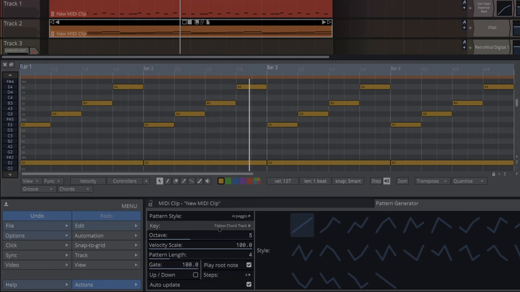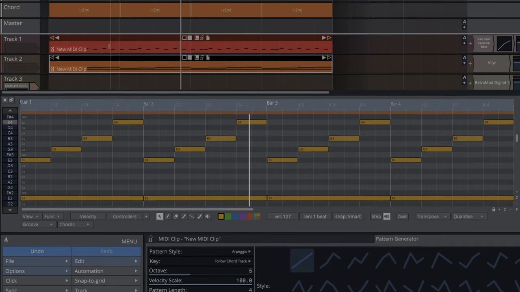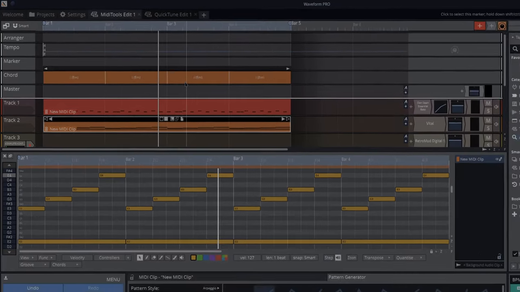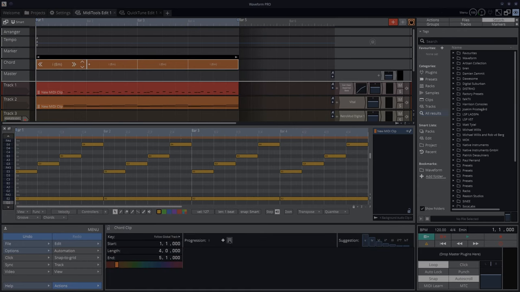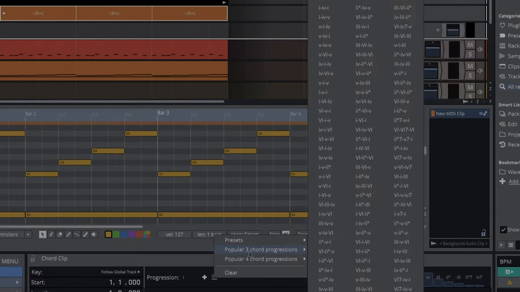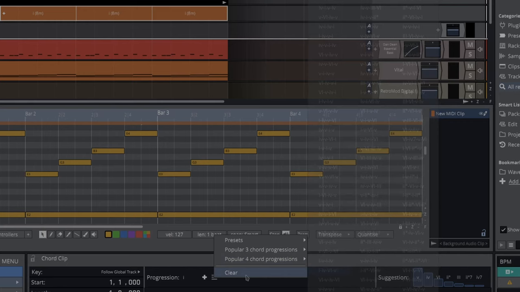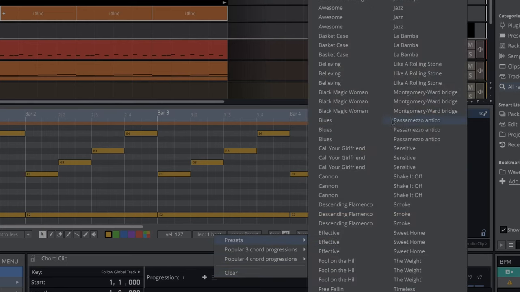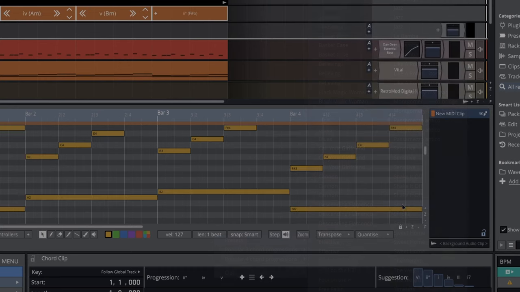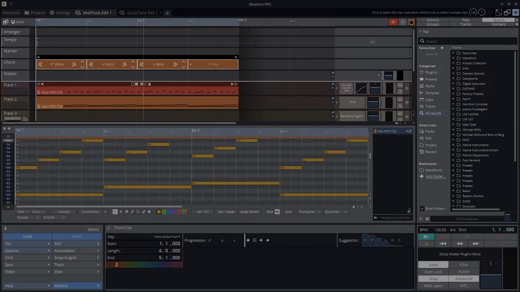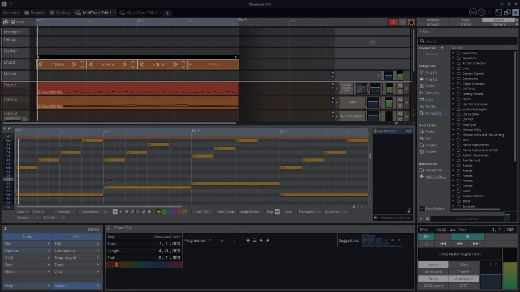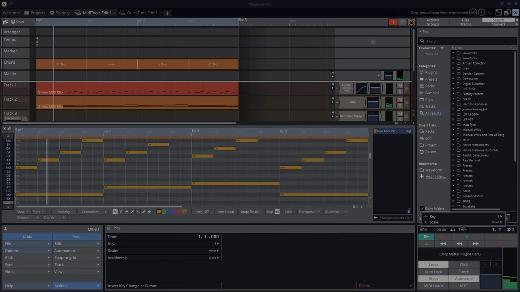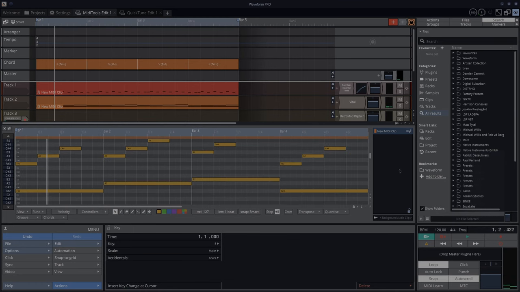Follow chord track here. That means that it's going to follow what's up here. So I'm currently only on E minor, but if we click on this, we can do different stuff like presets, popular 3-chord progressions and 4-chord progressions, loads and loads. These ones, let's try that. This might be based on a major.